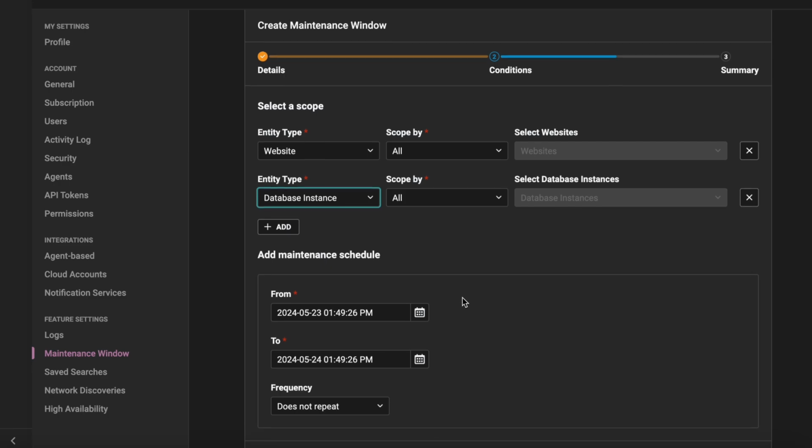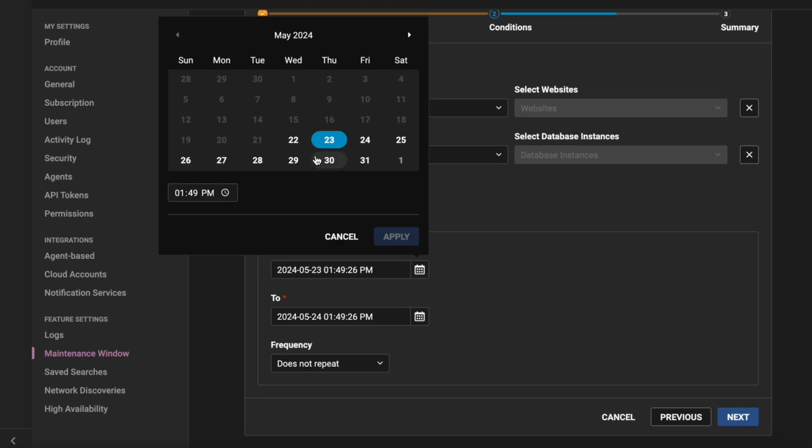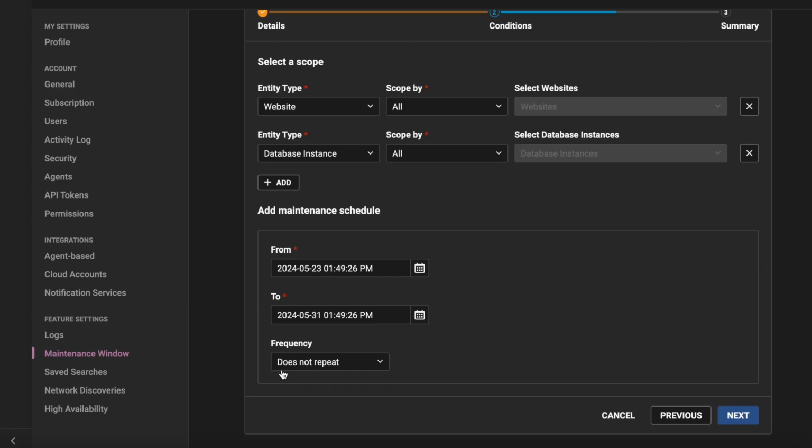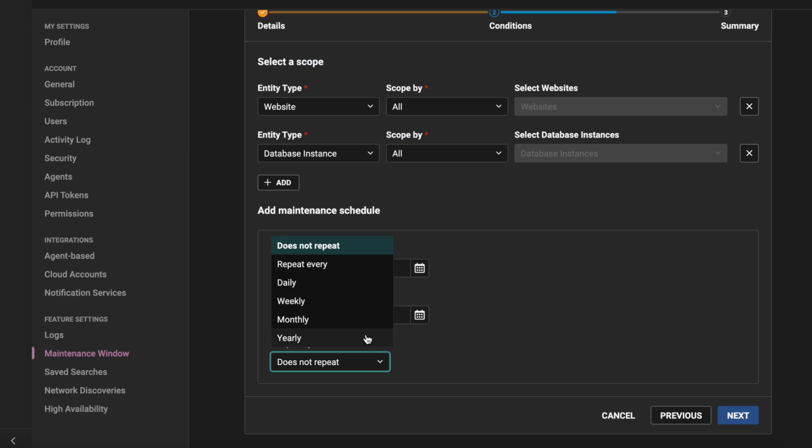Specify the duration of the maintenance window by defining the from and to range. If needed, you can also choose the frequency to repeat this window.